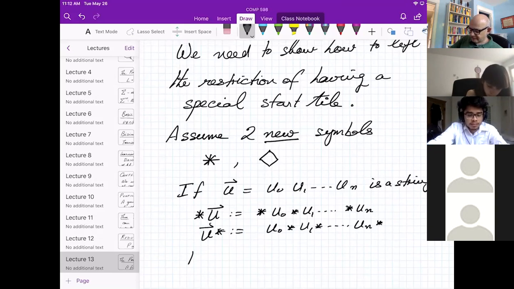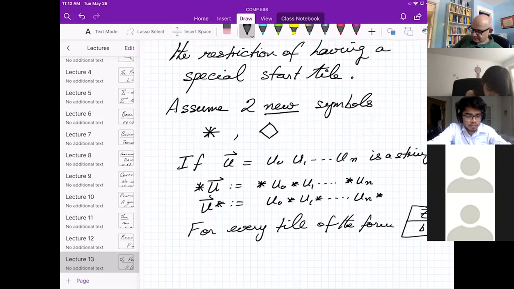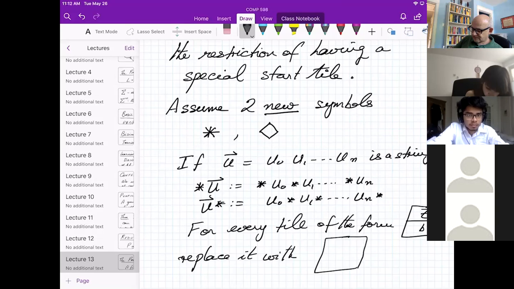Now, for every tile of the form some string t on top and some string b on the bottom, replace it with star T and P star. Okay, so there's just going to be this extra star offsetting it by 1.